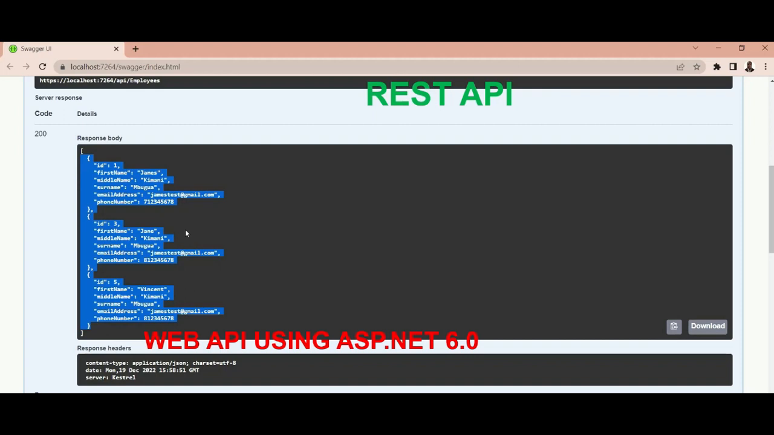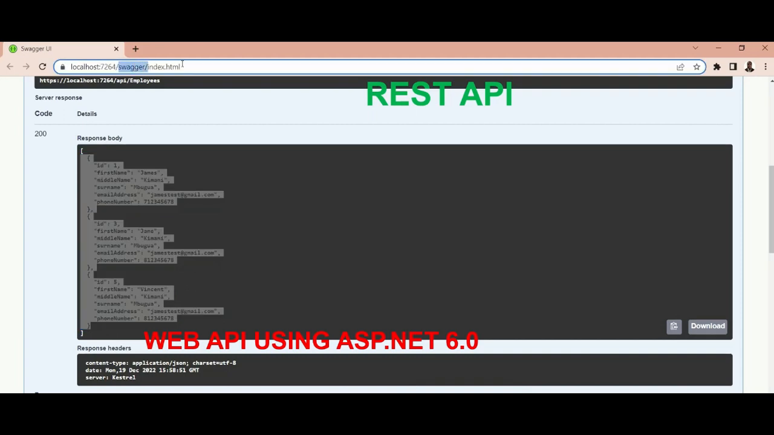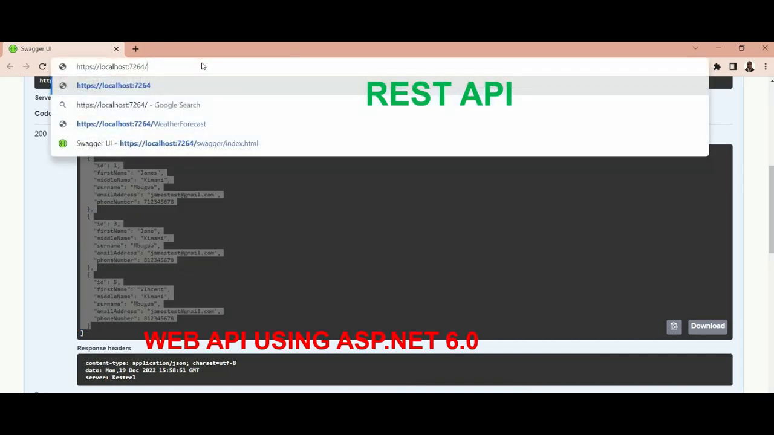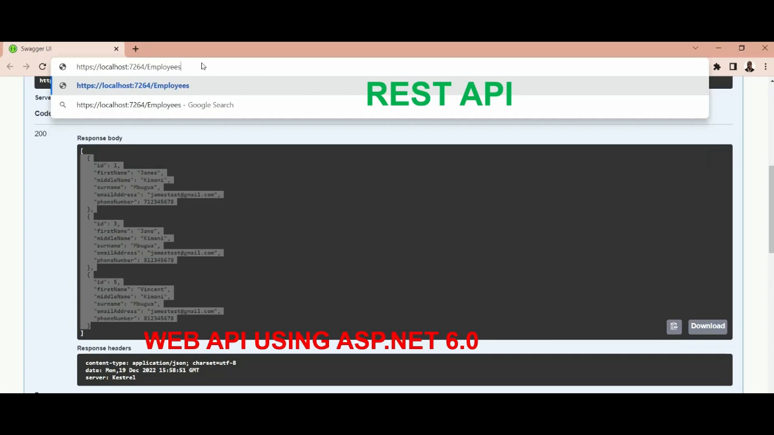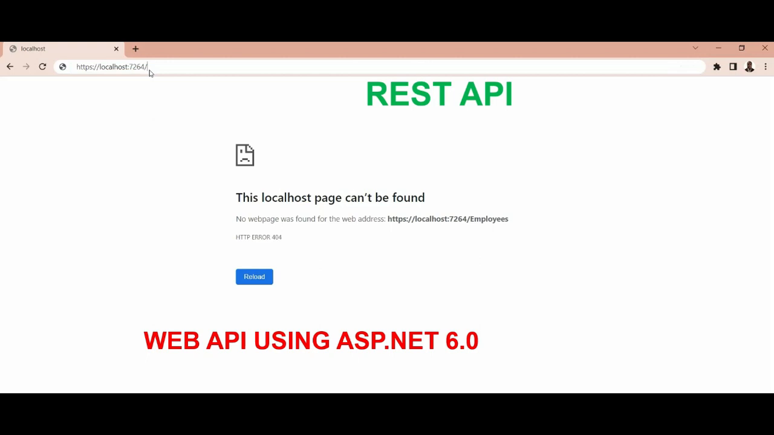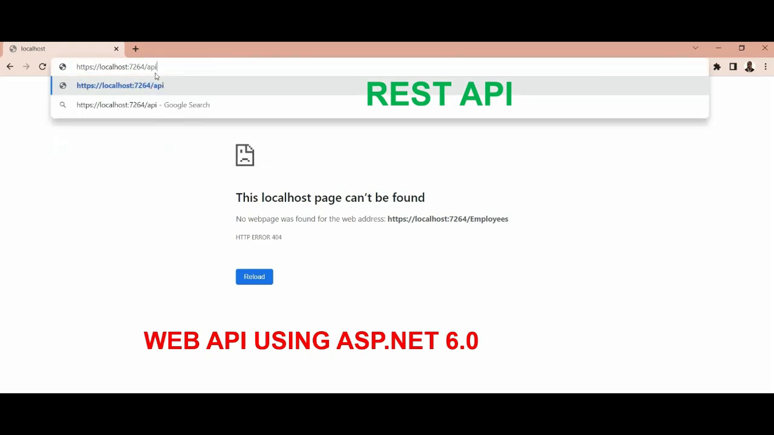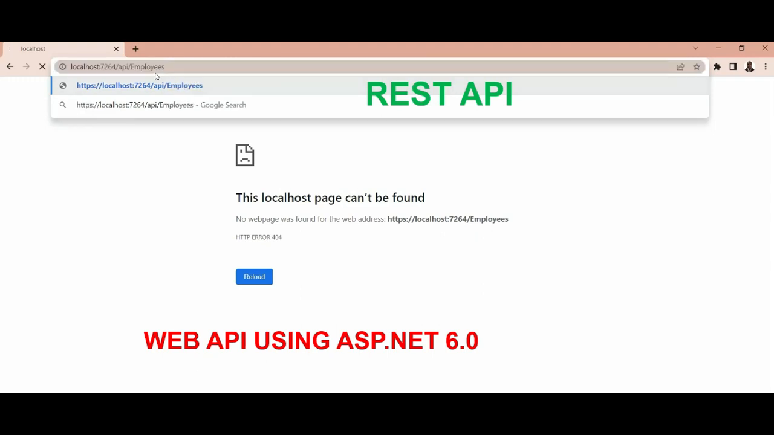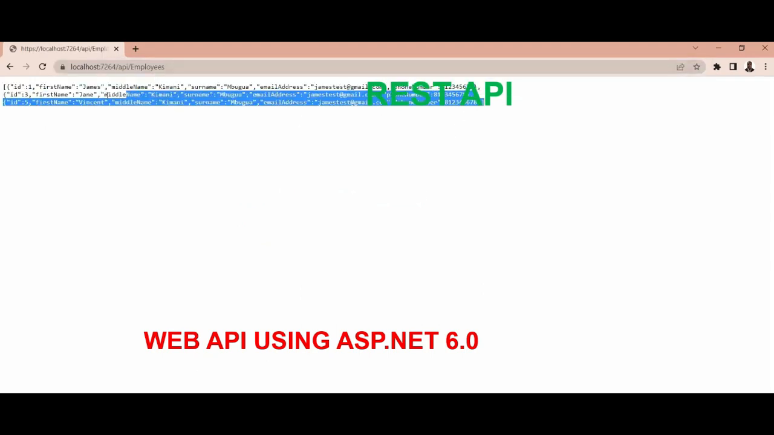We have just seen how this works. Assuming we want to pass our controller here, employees, sorry, I'll just do API. Remember our route, then employees. There we are. So this is the details of the employees. You see, we have only 3 records. So that is more about ASP.NET Web API.